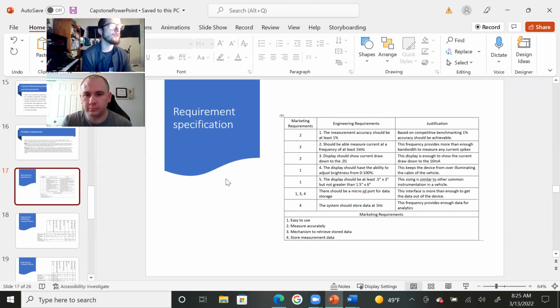The display should show current drawn down to 0.01. This is enough to show the current drawn down to 10 milliamps, which is more than enough for what our application needs. The display should have the ability to adjust the brightness from 0 to 100, which is just nice for anybody inside of the car that doesn't want something too bright if their eyes hurt. The display should be 0.5 by 3 inches and not greater than 1.5 by 6 inches.